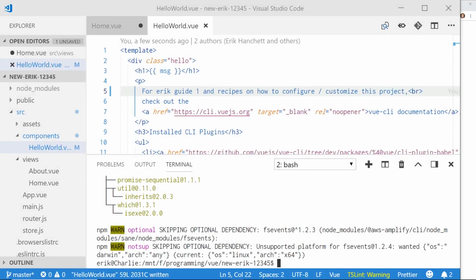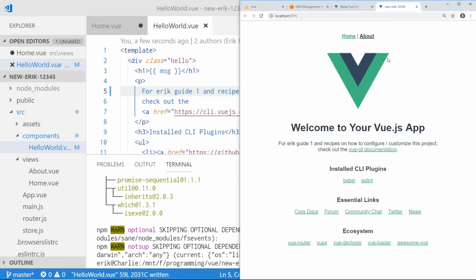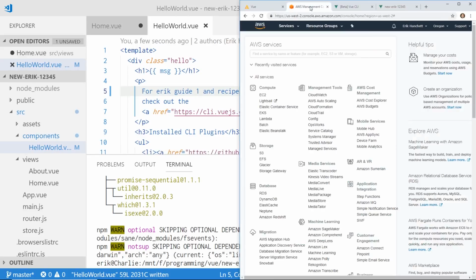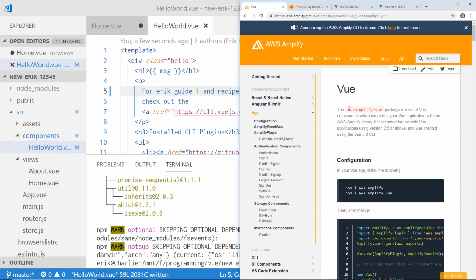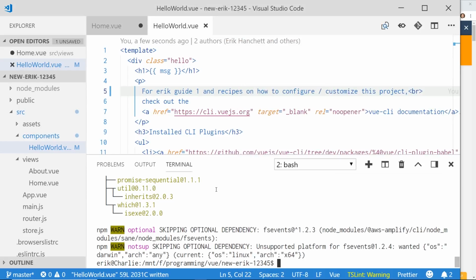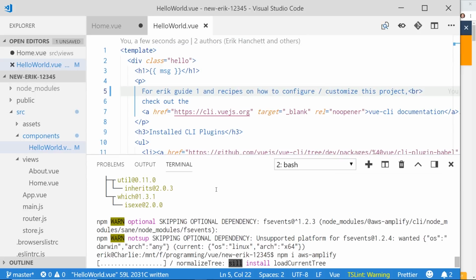Okay, I went ahead and installed the AWS Amplify CLI, so that way I can use it in the command line here. So let's go ahead and set it up. And by the way, if you look at the AWS documentation, there's a whole section on Vue. So we'll go ahead and install this right now. We may not actually use it, but it's good to know that it's here. And actually, in a future video, we might go ahead and try this out. So let's go ahead and just install AWS Amplify, which will be a dependency inside our Vue project.